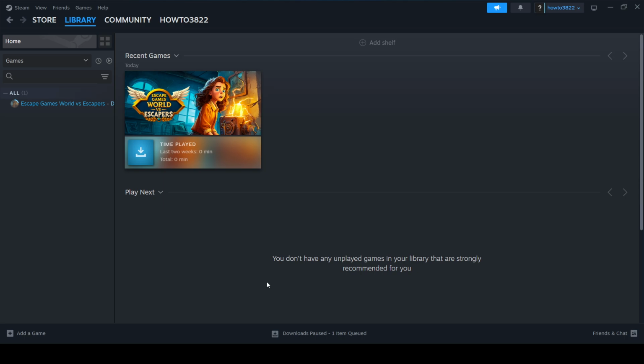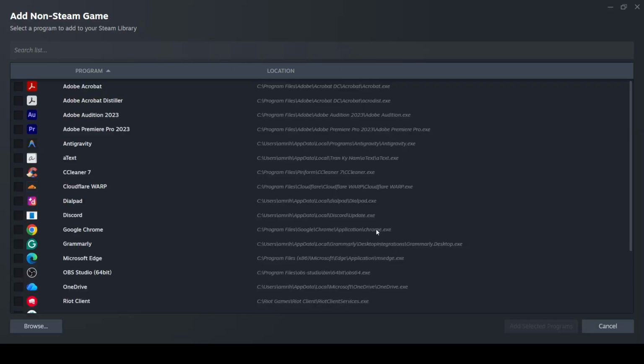While you're in the library section, look for the Add a Game option. Click on it to open a small menu, then select Add a non-Steam game. Steam will display a list of programs it detects on your computer, but if Valorant doesn't appear automatically, you'll need to browse for it manually.